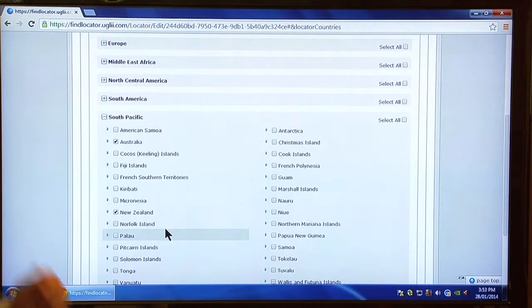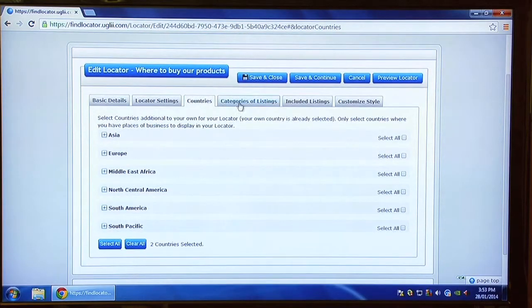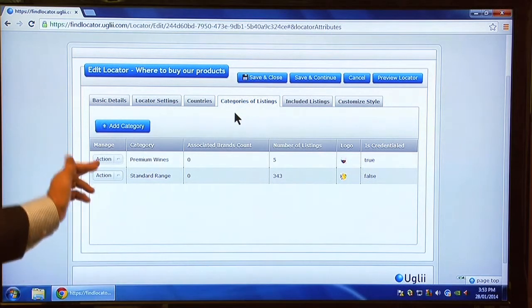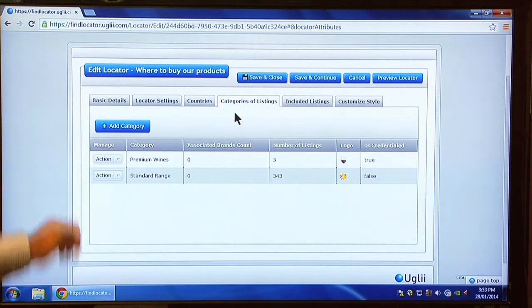Now here we've got 2 countries selected, Australia and New Zealand. So that's fine. That means when someone is searching, they can look in the country selector, and there'll be 2 available for them to select from. Okay, if we go to categories of listings now, we've got our premium and our standard range.